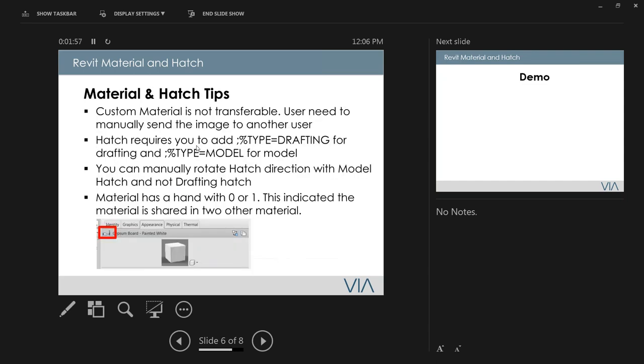A couple of tips and tricks. One thing you have to keep in mind: if you're creating your own custom material, and you send the files to your consultants or whoever, the materials are not transferable. So basically you have to manually send those images to the user. And from the user end, they have to double click and edit, or they have to add those images into their mapping library. That's the one step that Revit hasn't done.